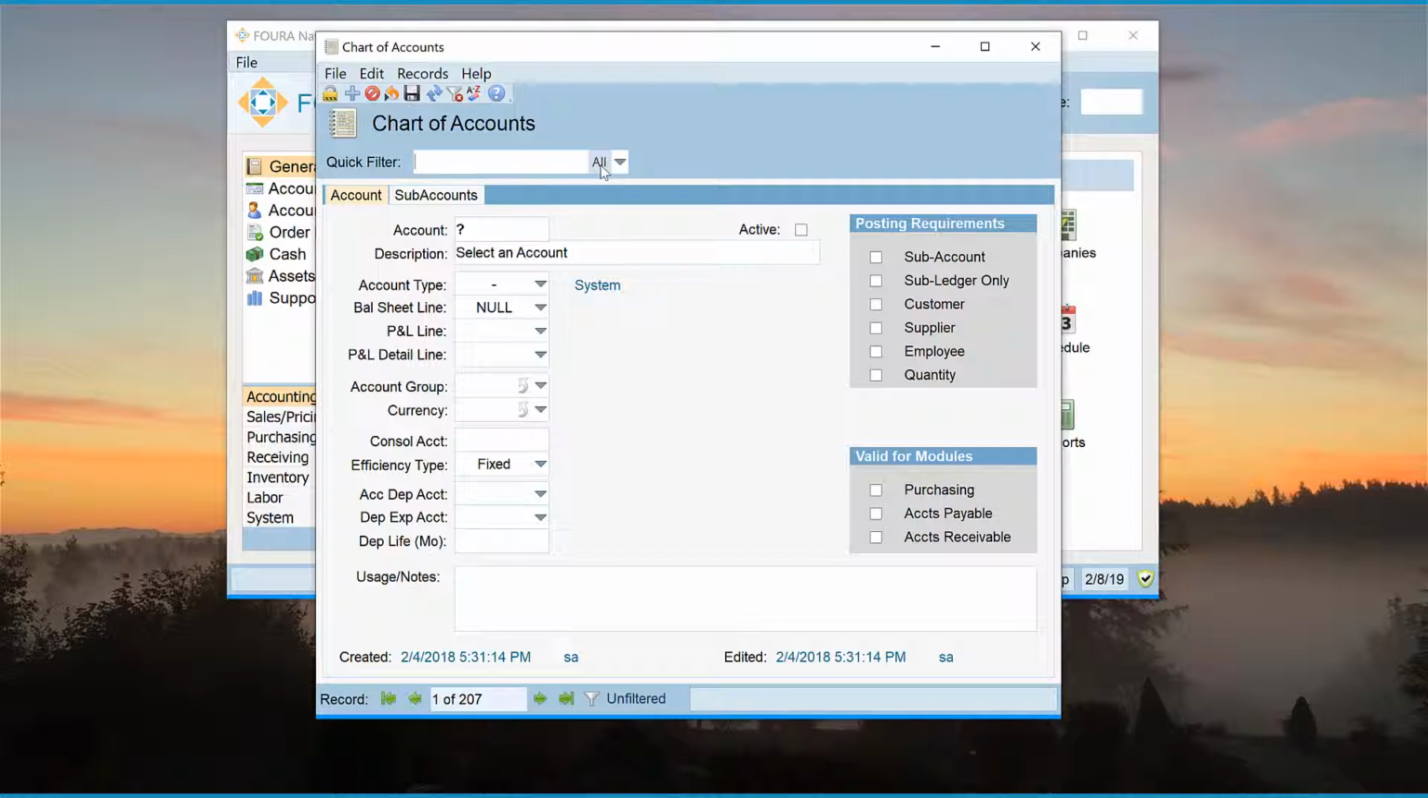We can also filter just for the cash accounts by selecting the down arrow and selecting cash. Now we have 4 records. By using the green arrows in the footer section of the form, we can scroll through to take a look at each of the 4 cash accounts. Let's go back and filter for all accounts.